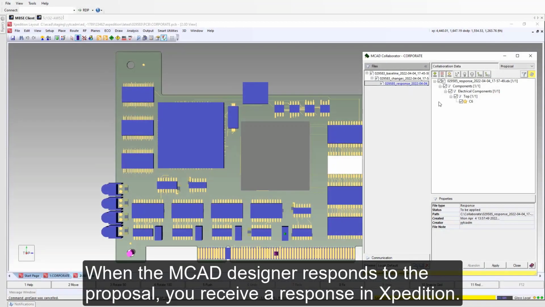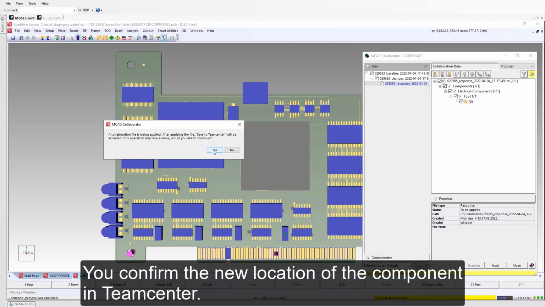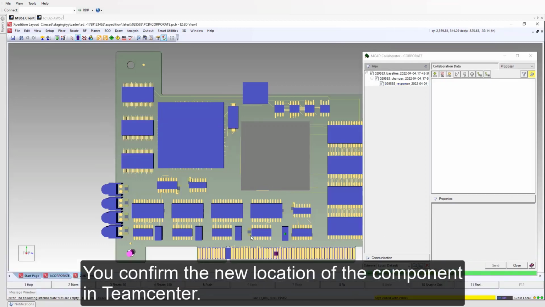When the MCAD designer responds to the proposal, you receive a response in Expedition. You confirm the new location of the component in Teamcenter.